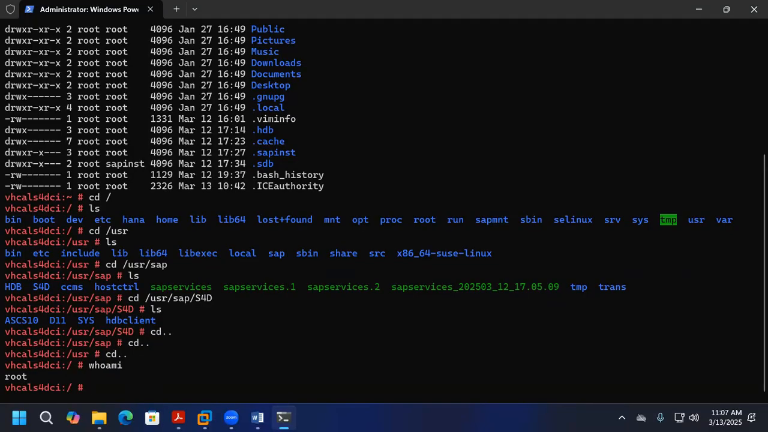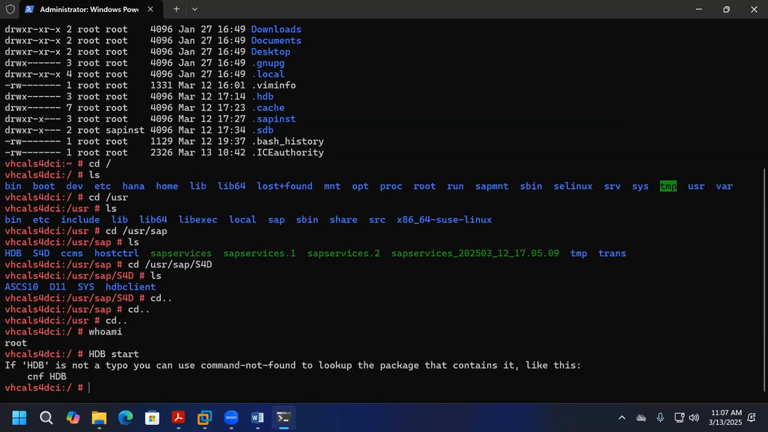You want to start the HANA database. When you log in as root user and start the HANA database, it will not start. I'll show that also. What is the command to start the HANA database? HDB start. Enter. It is not starting in root user.